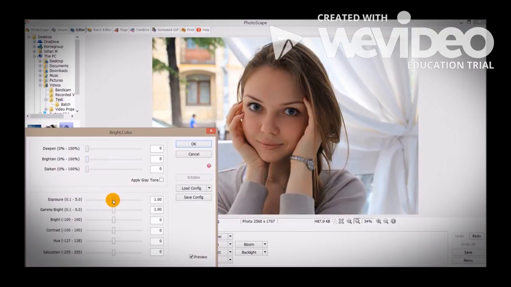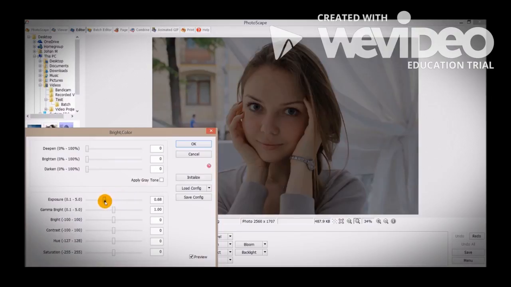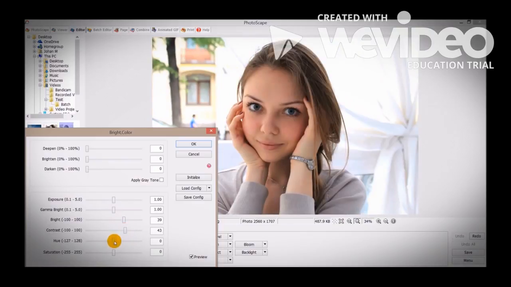And there's Brighten and Darken, which are pretty straightforward as well. And down here we have Exposure, so it's kind of similar to Brighten and Darken, but not exactly the same. And we have Brightness, we have Contrast, we have Hue, which adjusts the color hues on your image. And then we have Saturation, which adjusts the strength of the colors, or weakens them as well.